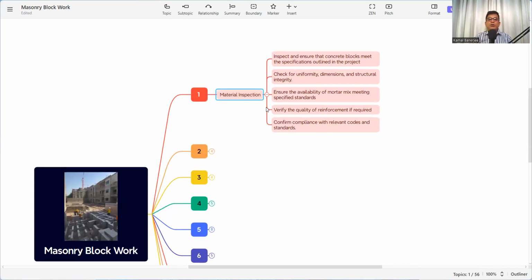Inspect and ensure that concrete blocks meet the specifications outlined in the project. That means what the strength will be, what the water absorption will be, what the fire resistance capacity will be, and what the sound absorption capacity and thermal conductivity will be. All these things are in the specification as well as the IS codes or any other relevant codes. So whenever we are doing the material inspection, we need to check one by one that everything in the spec is matched with the material arriving at the site.